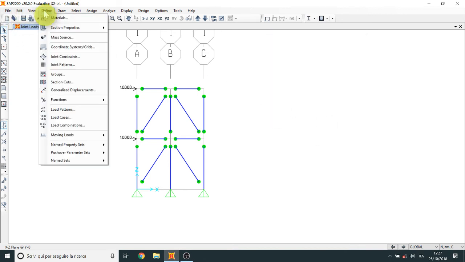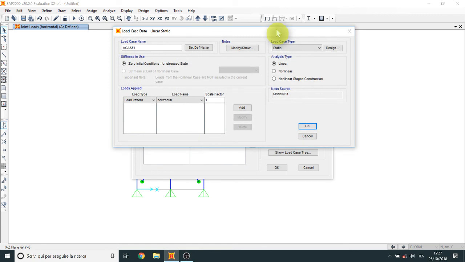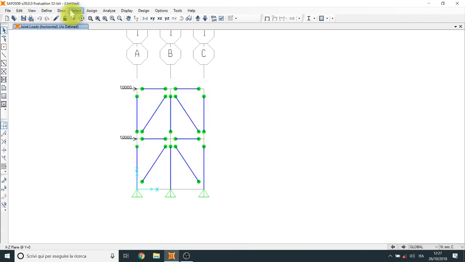We can define the load cases. I'm going to delete everything. Add new load cases. Okay, now starting with the static linear analysis. Pay attention to add both horizontal and vertical in the same load case. This is a linear static analysis. And we can run.